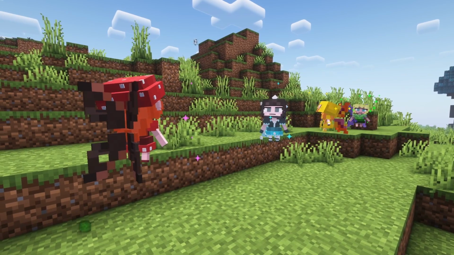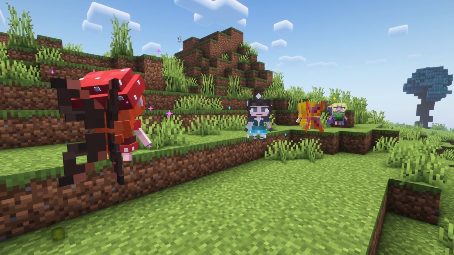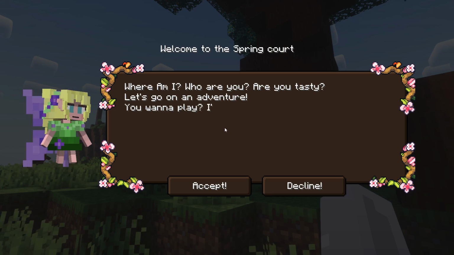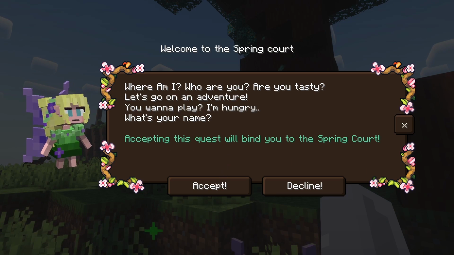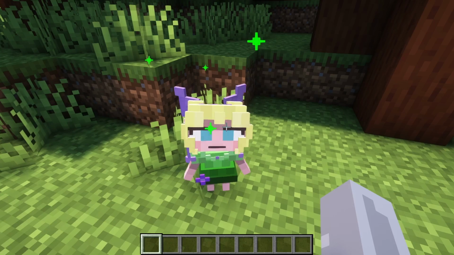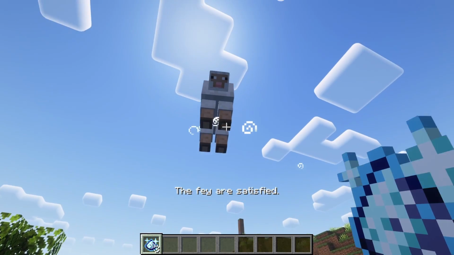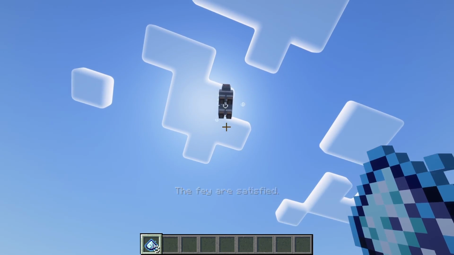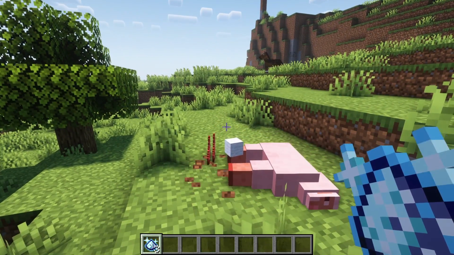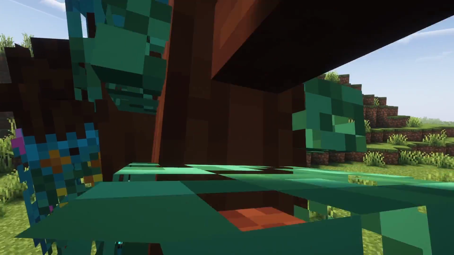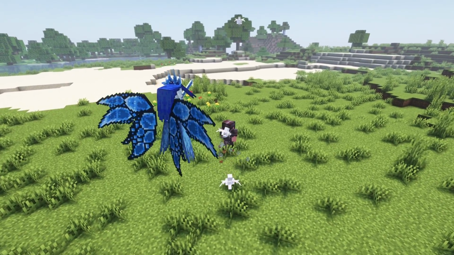There are 4 different variations of Fays, and each one will give you a different quest line to go through. The quest ranges from crafting items to making sheep fly. You can also use these scrolls to summon powerful creatures such as the Ant or the Fey Queens.